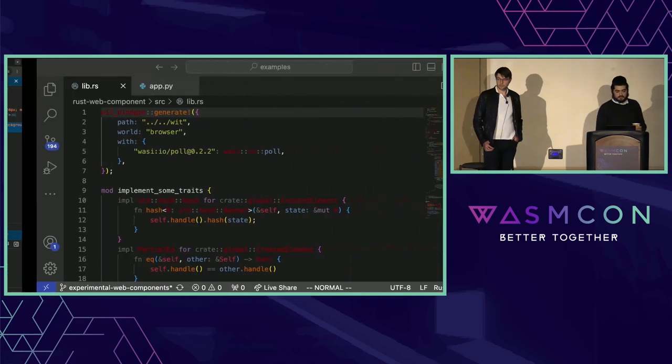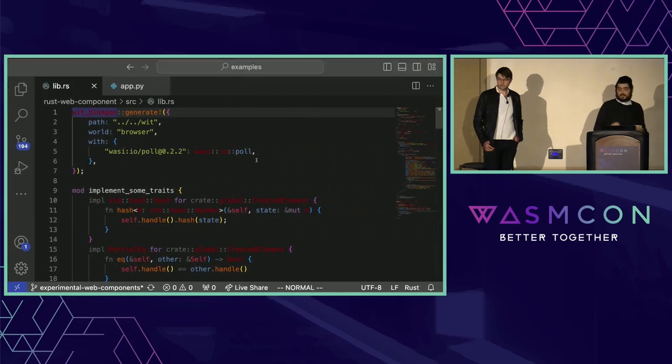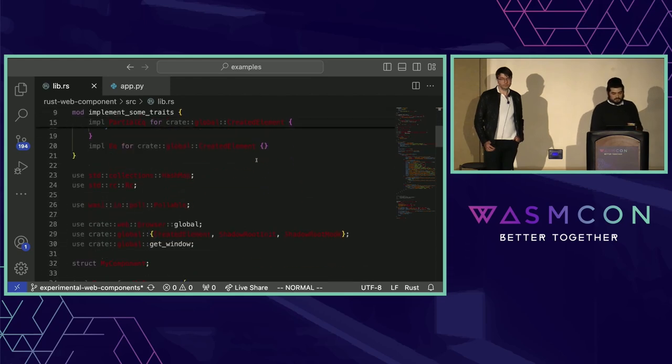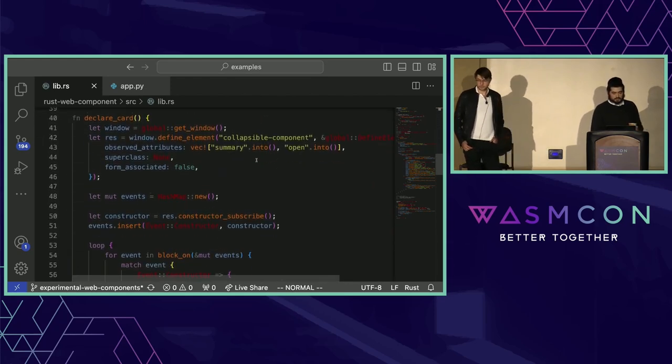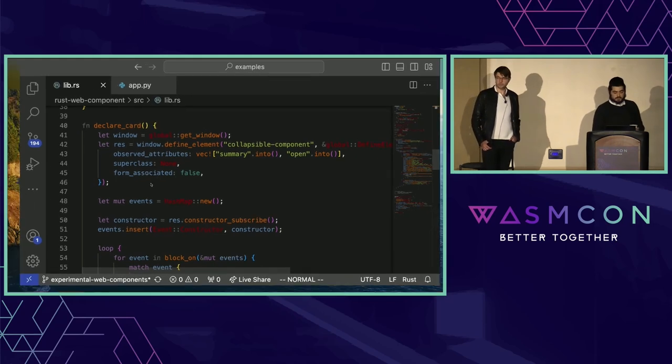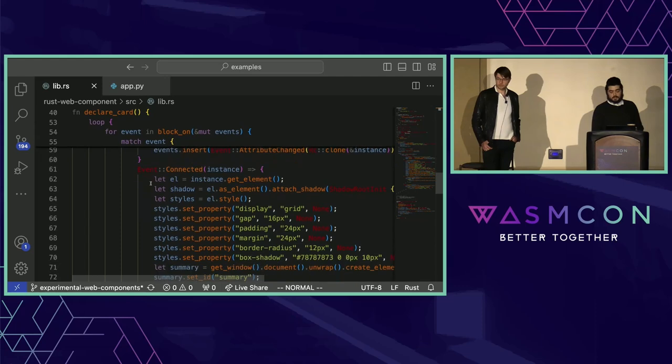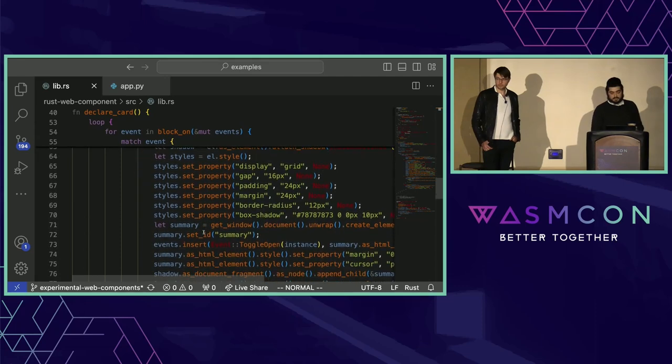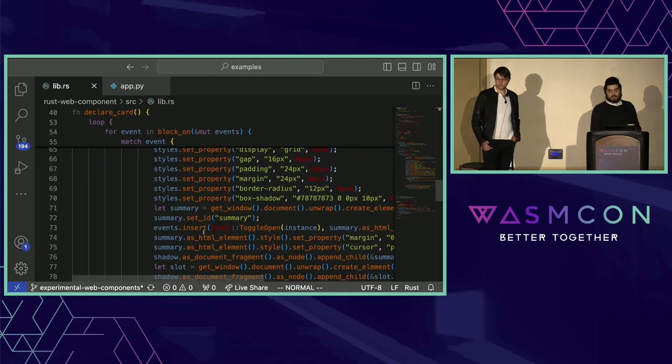So let's first look at the first one. It's written in Rust. And there's some bindgen code. But then you just define an element. You pass in observed attributes. If you've ever written a web component, this is how you do it. You can set it as form associated. That's a newer part of web components. And use regular web APIs to actually add styles, document create element. All of these are regular web APIs, but used from Rust, and it feels Rusty.